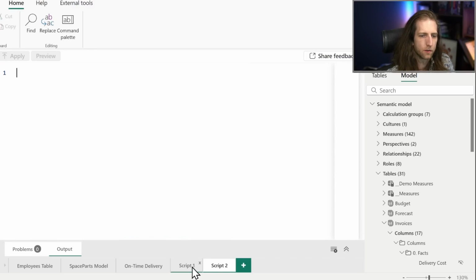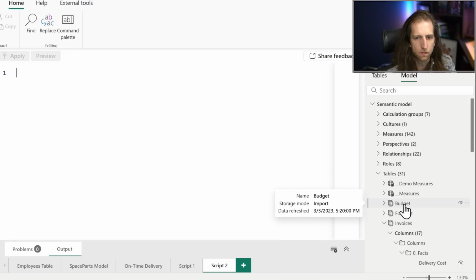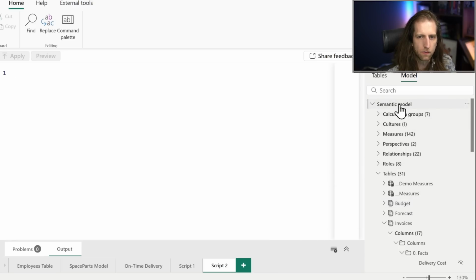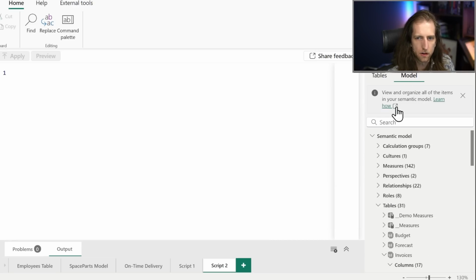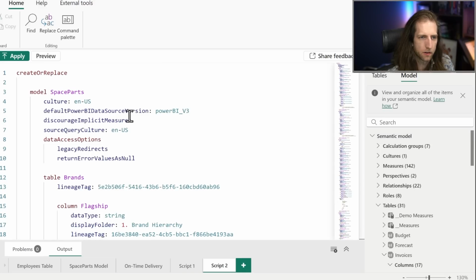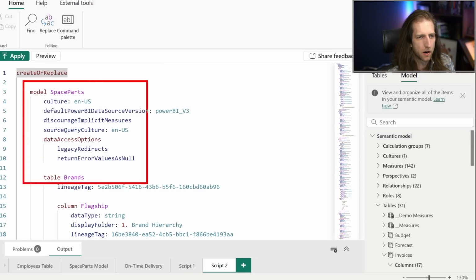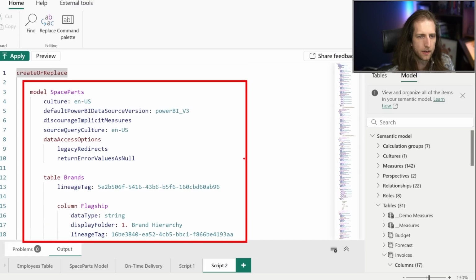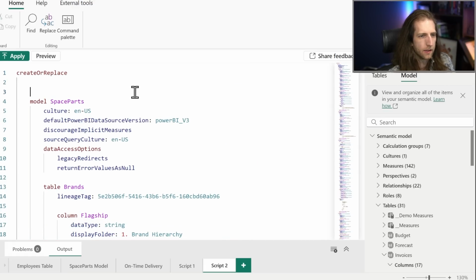Now, the TMDL view is a bit different. The TMDL view is using what are called TMDL scripts, which you can view by selecting model, and then dragging semantic model. You can script your entire model, and it's going to create a script, which is essentially your model in the TMDL format. And TMDL stands for the Tabular Model Definition Language.